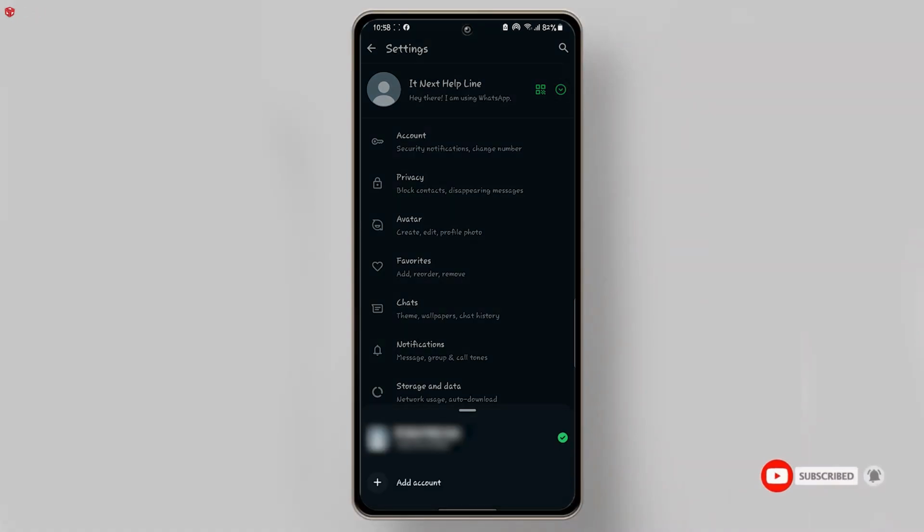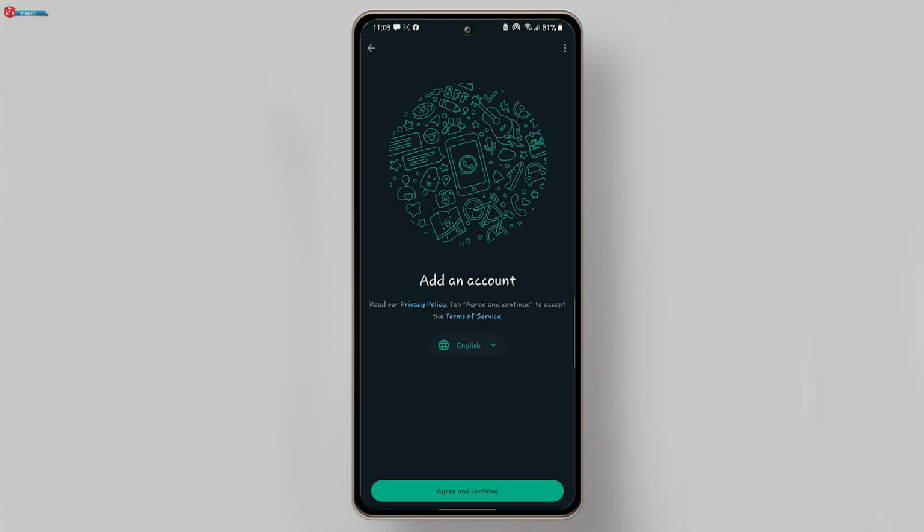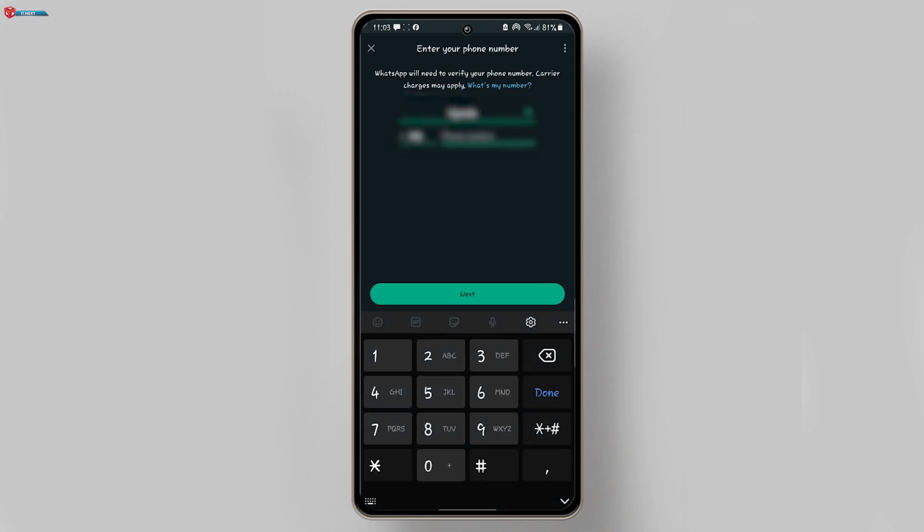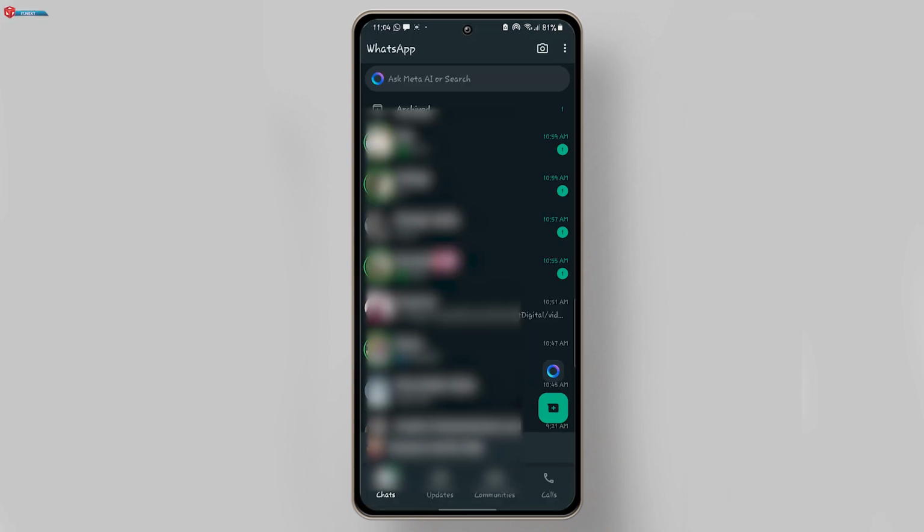Down here tap on Add Account. Tap on Agree and Continue option. Here enter the phone number that you would like to add to your WhatsApp app, and then follow the on-screen guide to complete the process. So that's how we can use or add two WhatsApp accounts in one phone 2024 Easy Guide.